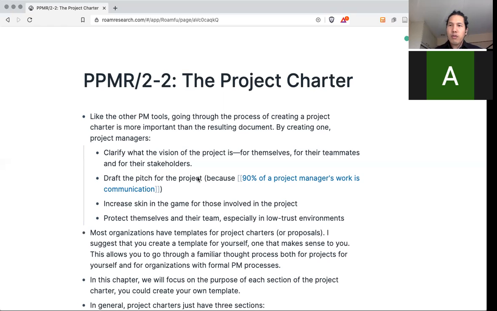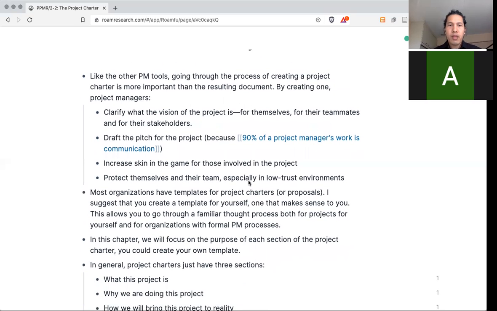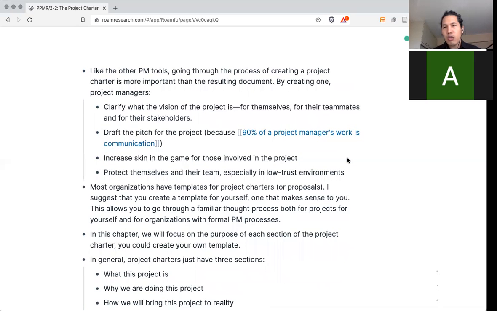And then also, as we discussed last week, this is a way of protecting your team and yourself in low trust environments, like project environments where you are contracted, for instance, to do the project, or you're contracting another company to be part of the project. The project charter is helpful in that.